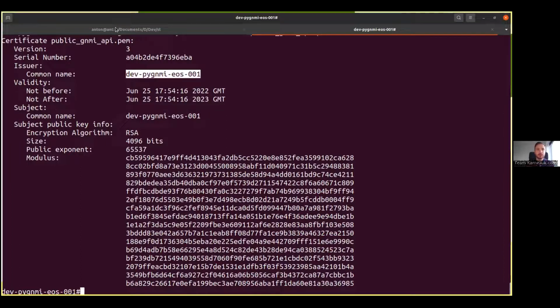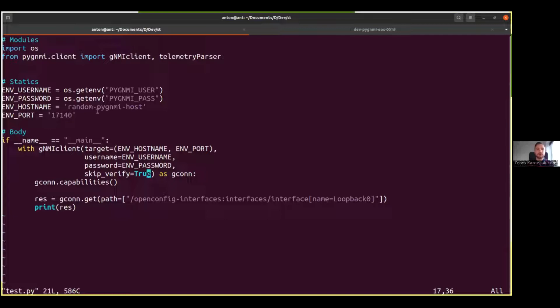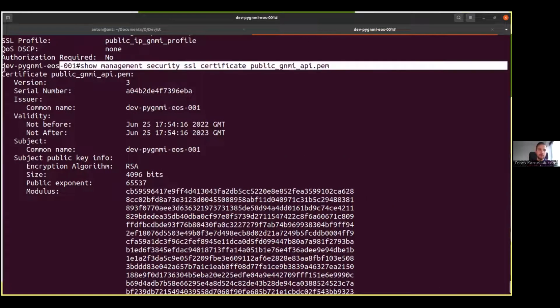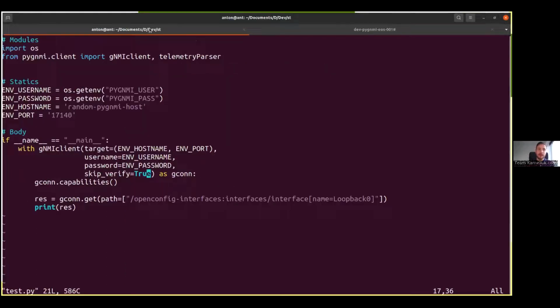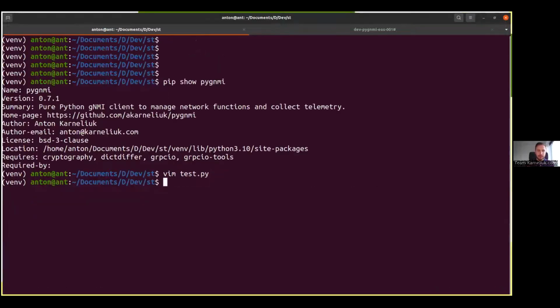Now, if we go to our host and look at the prepared test script, you will see that I'm trying to connect to the host using a different host name, which means this host name is different from what you see on the host itself. It's called here dev pygnmi ES001, and for the time being, let me remove this feature. That's why we do not have this host name in the certificate. So if I just try to run the test, python test.py.